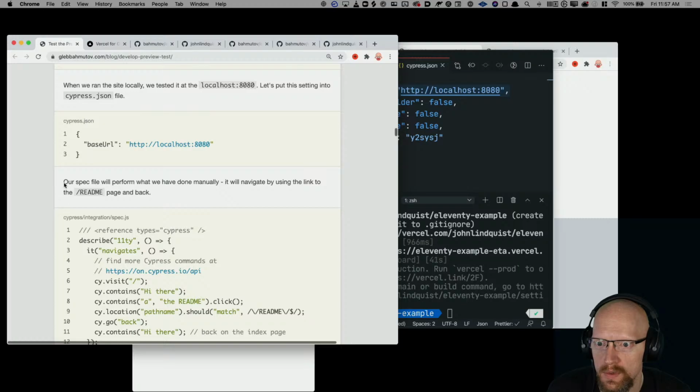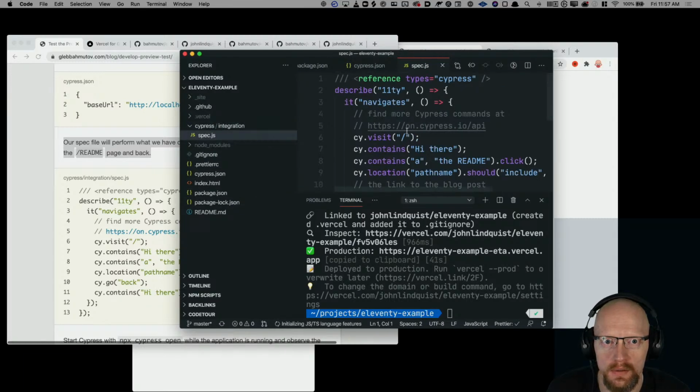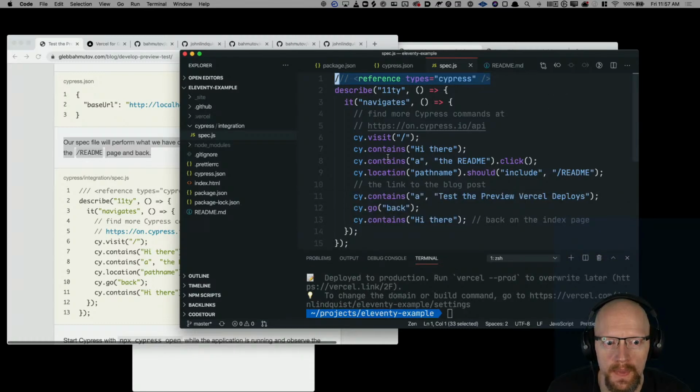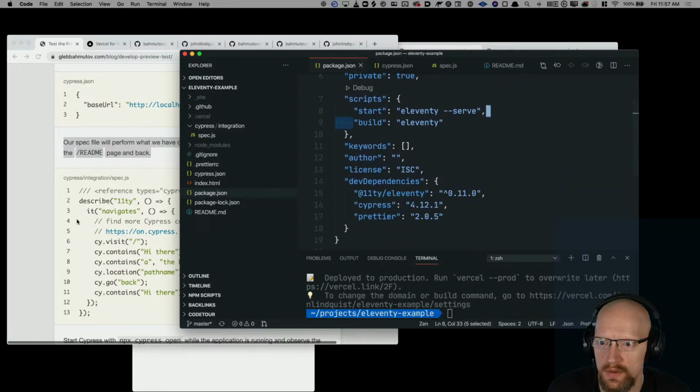Okay. Our spec will perform what we've done manually. Navigate to the link. Cypress spec. I've never seen this before. Oh, that's a TypeScript thing, huh? Let's go visit. Hi there. So the script to run this will be, looks like there's not a script to run right now.